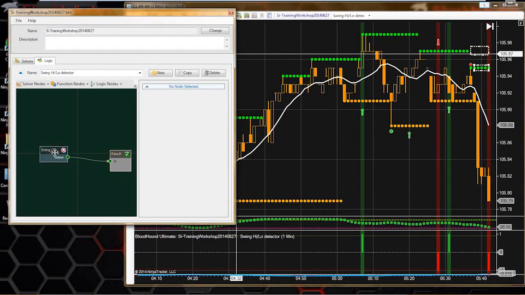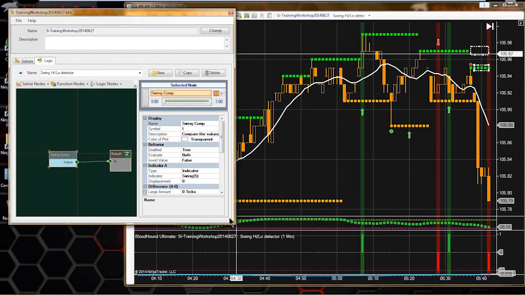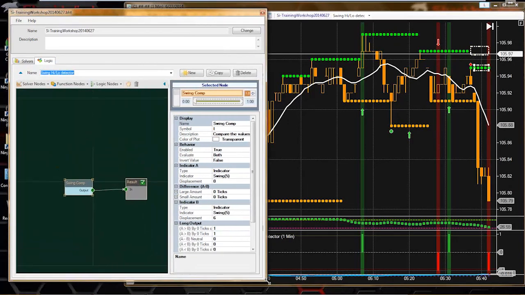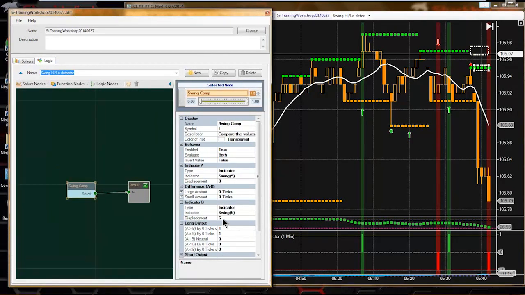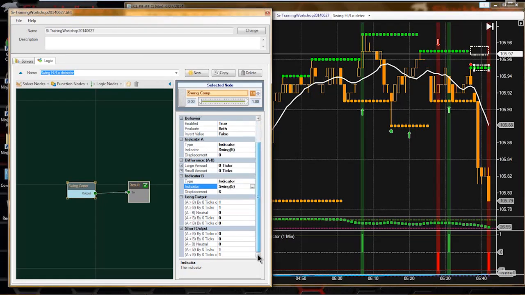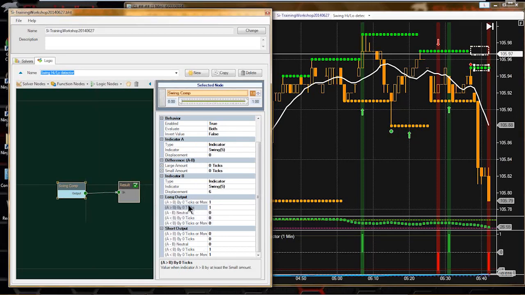So the trick to using the Ninja swing indicator is, you have to use a displacement that's one value higher than the swing strength. And as far as the outputs, I was able to use just the default output settings for the comparison solver.